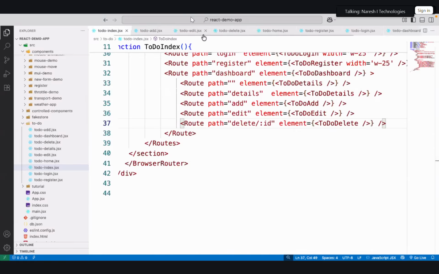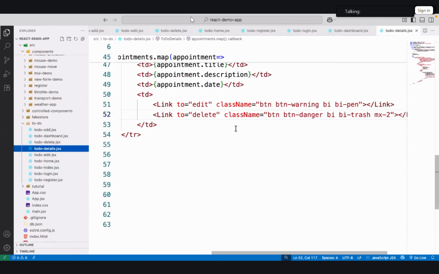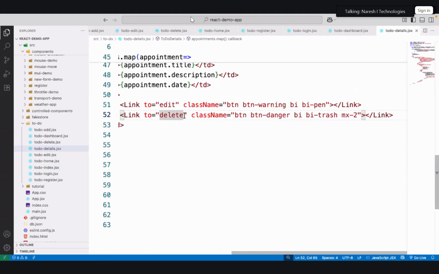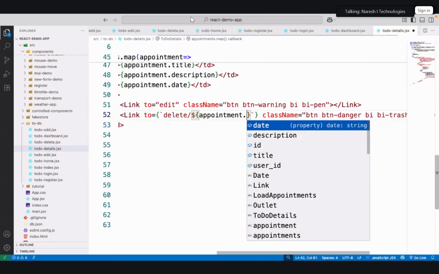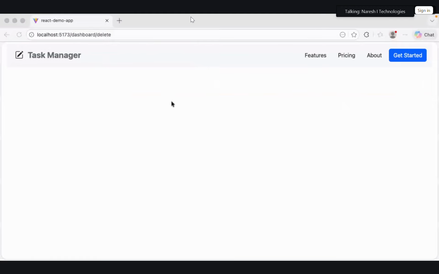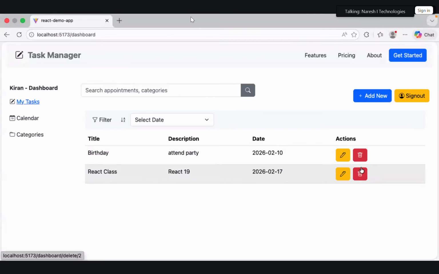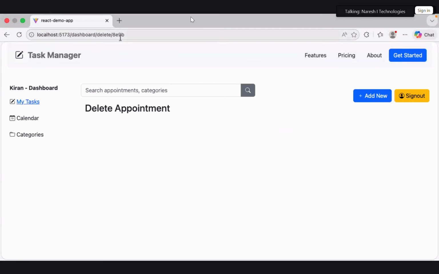Now into this ID, we need to pass the ID. Go to details. In details, whenever they click delete, it should pass the ID. So here we will put a dynamic expression. It should navigate to delete slash, and it should pass the current appointment ID, appointment.id. Then what will happen when we click on delete? When I click on delete, it should get the ID of that appointment there.